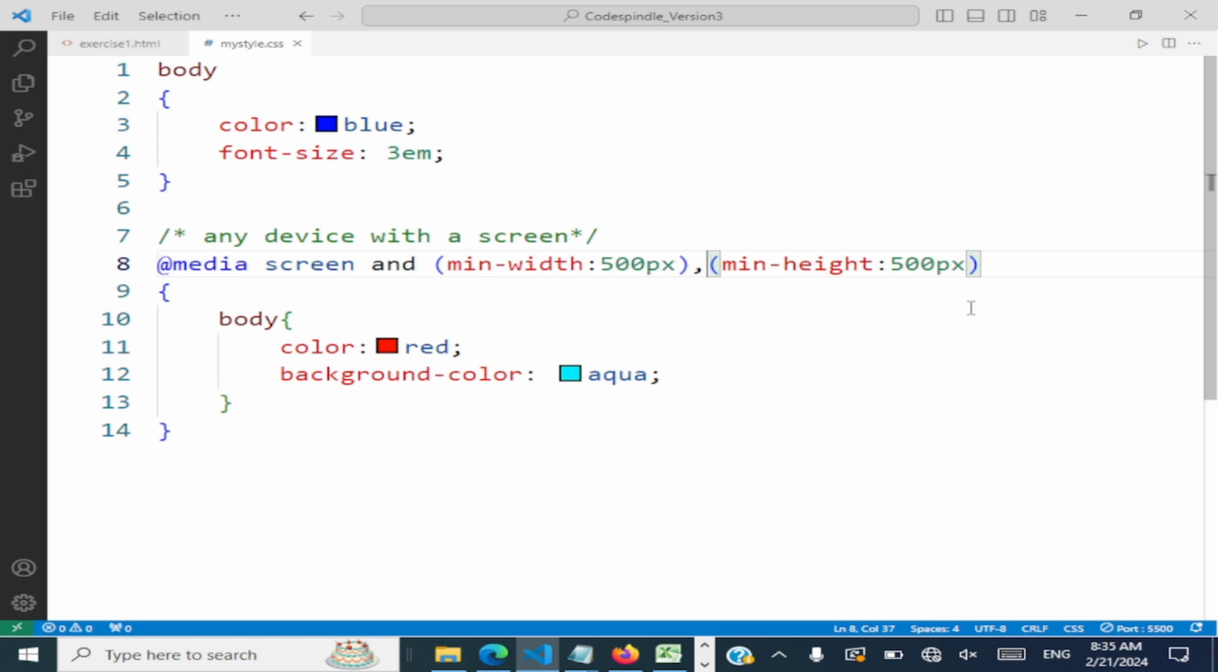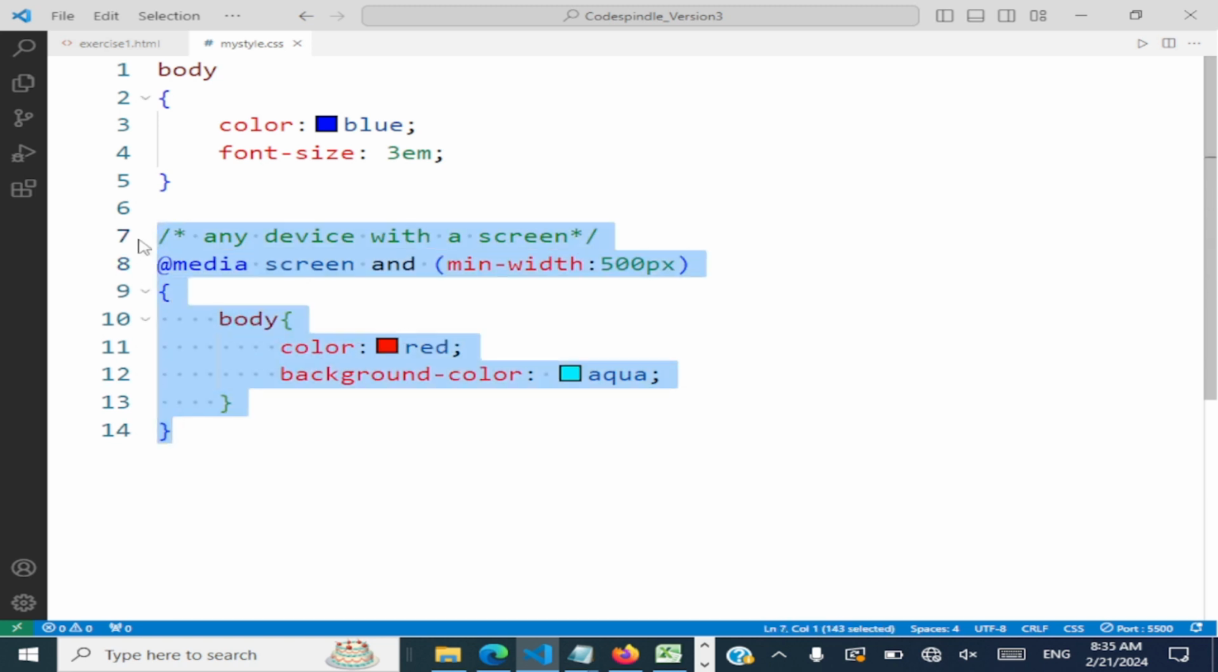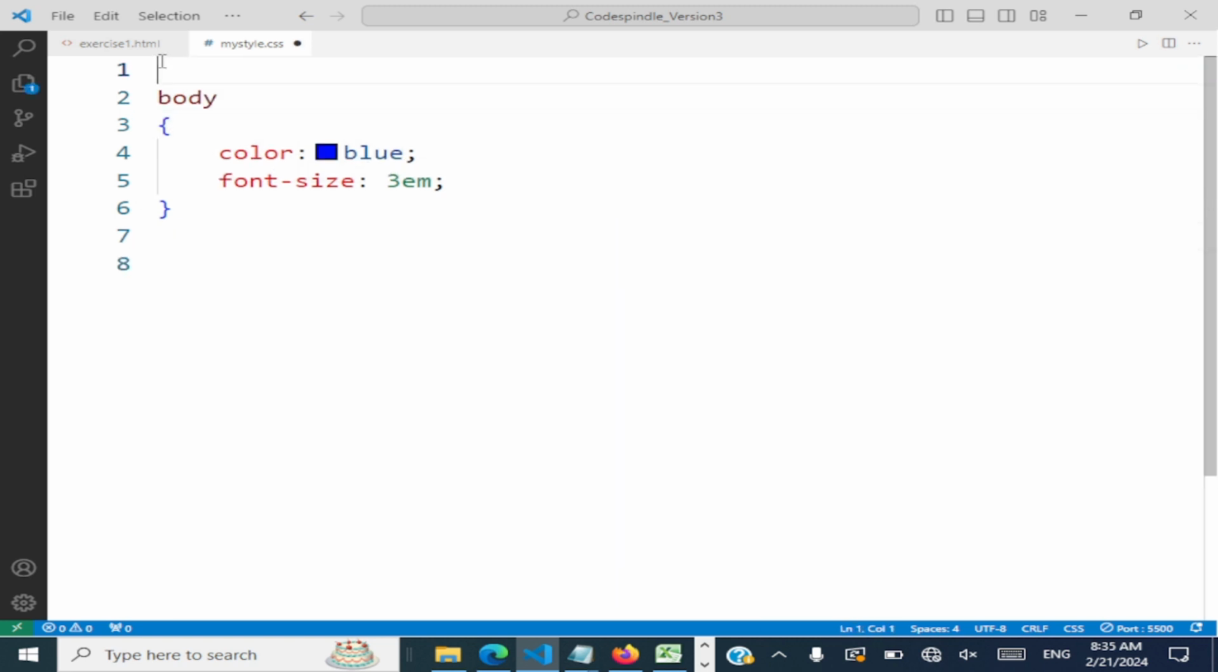You understood the difference between and or? And there is one more important thing. See, when you are applying styles, to which section are you applying styles here? To the body section. You are writing a media query that will come into effect for the body section, right? So the order is important here. You cannot place the media query above the body section.